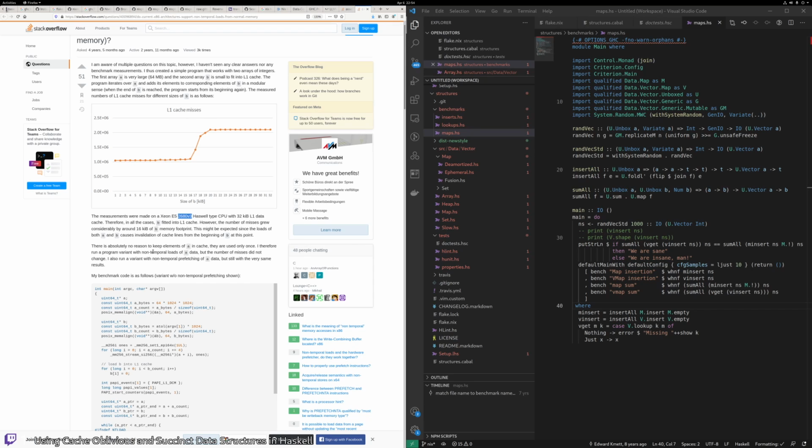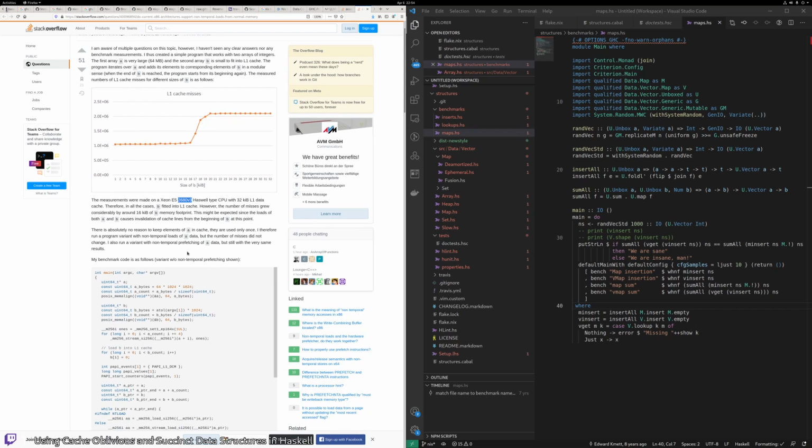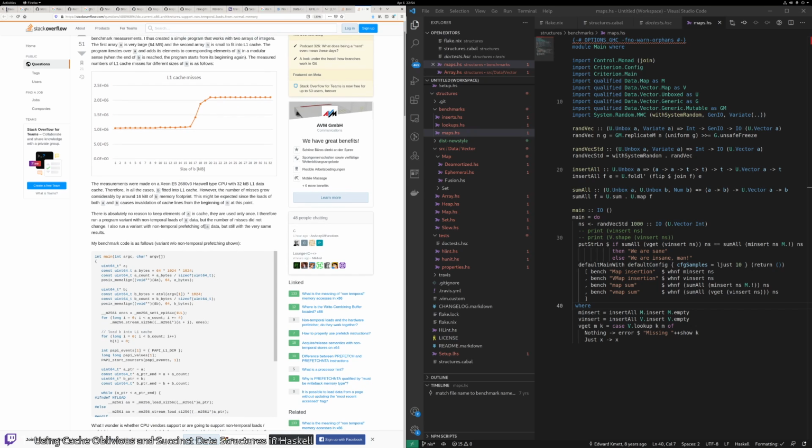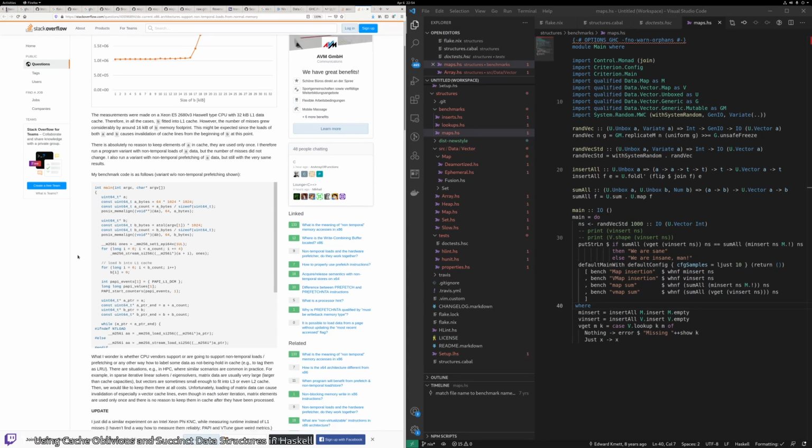I therefore ran a program variant with non-temporal loads of A data. The number of misses did not change. So I ran a variant with non-temporal prefetching of A data, but still with the same result. My benchmark code is as follows.